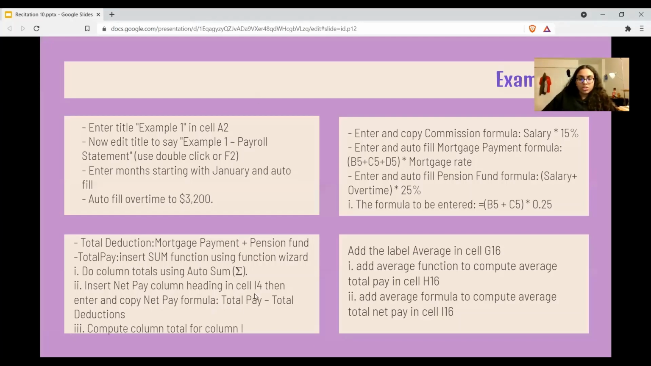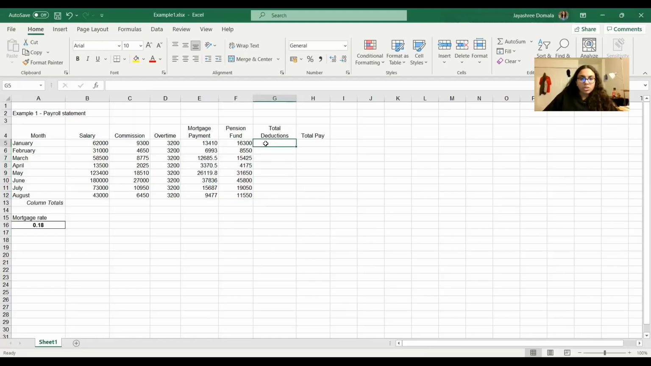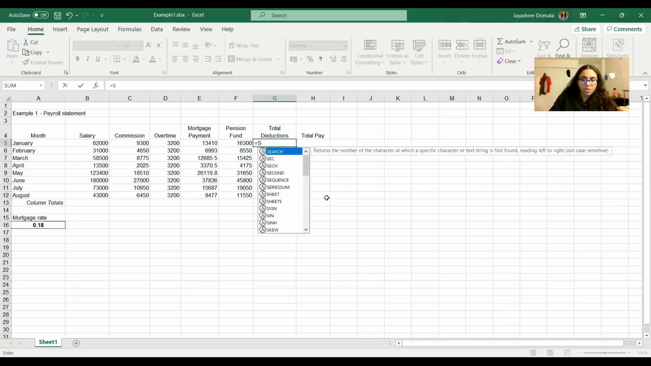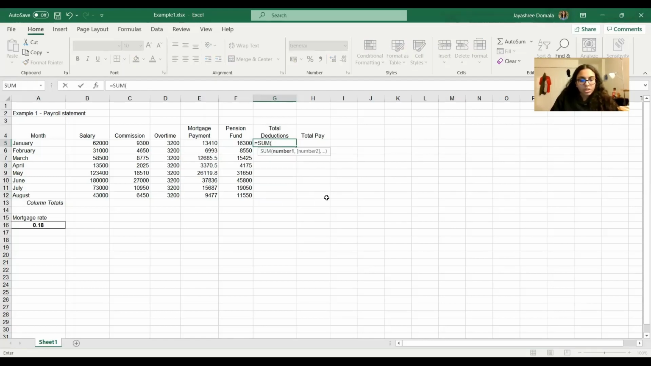Now the total deduction has to be calculated, which is mortgage payment plus the pension fund. So total deduction is going to be mortgage payment plus the pension fund. So this time let's try to use a function. So we can write equal to sum, and we can write E5 to F5.